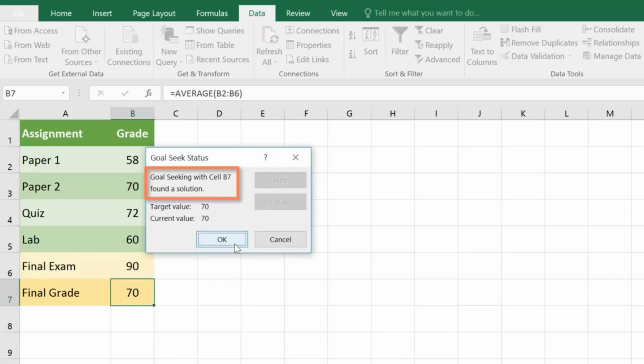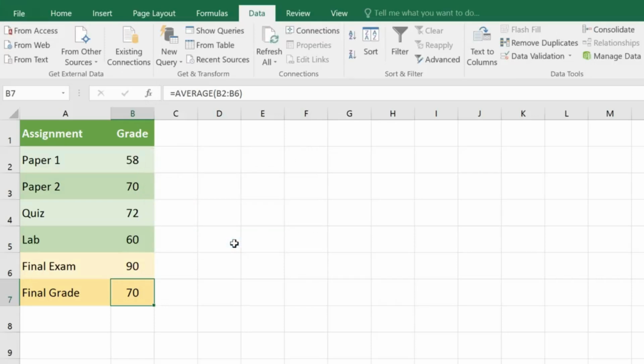Based on the message here, it looks like we were successful. So we're going to click OK. And now we can see the result we were looking for in the final exam cell. So I guess I need to make a 90 on the exam in order to pass the class. It's going to be tough, but I think I can do it. At least now I know, thanks to the work we did with What If Analysis.